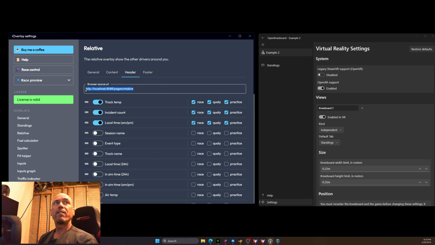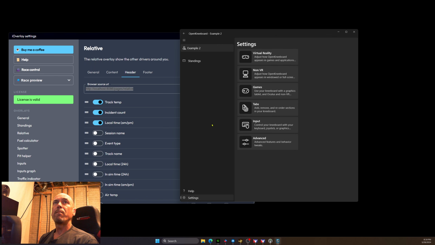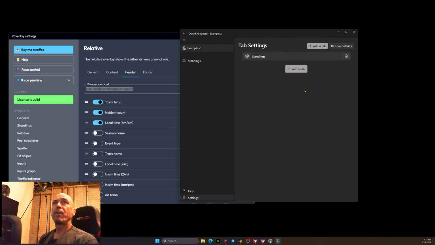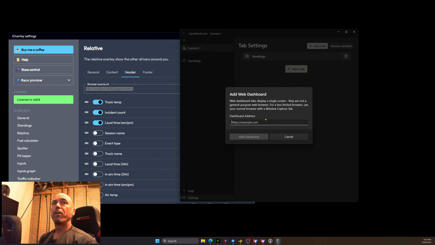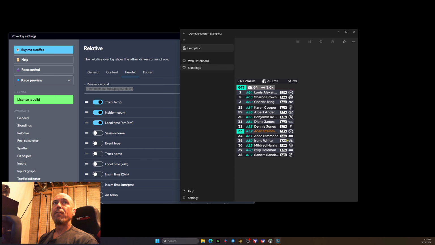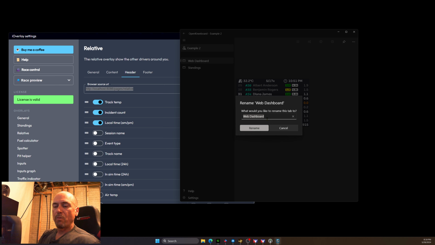We're going to highlight this, and copy and paste it over to here. We're going to go under settings over here under the Kneeboard program. We're going to add a new tab and a new web dashboard, and we're going to paste that into it. So now we have a new one, and this new dashboard needs to have a name. So again, I'm going to rename this one to relatives, just like that.